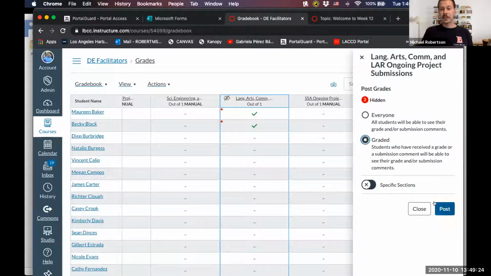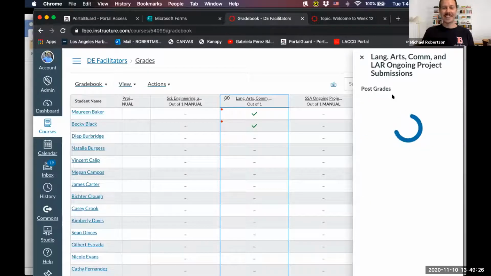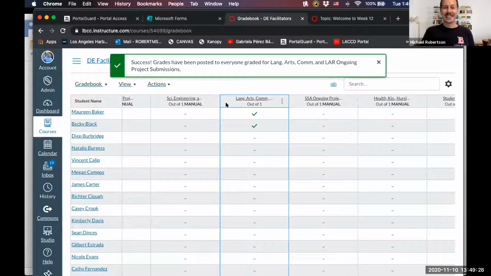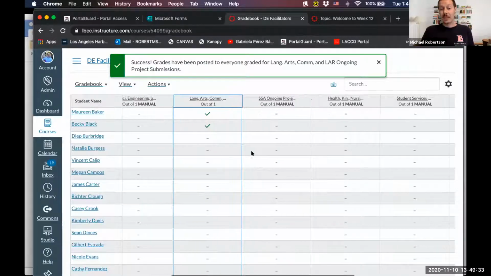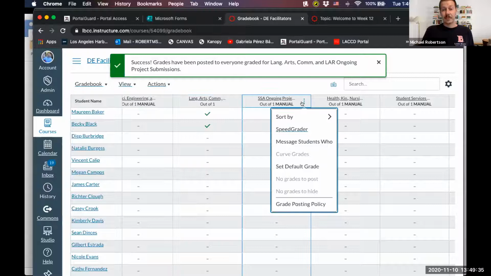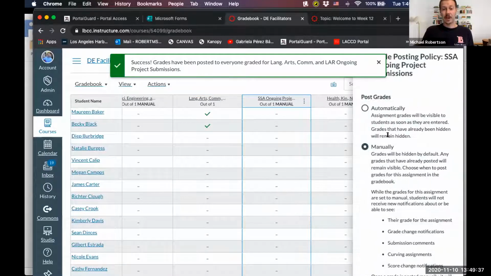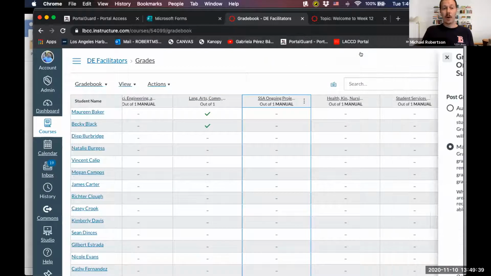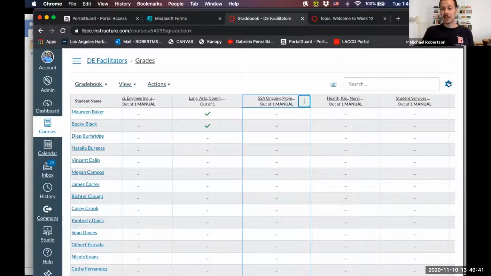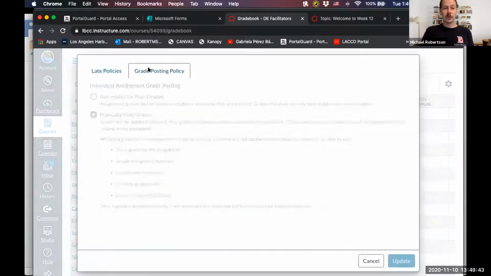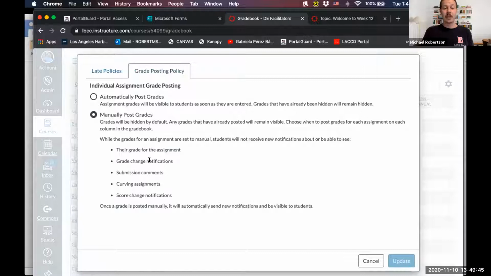And I'll just do grade. I don't want to confuse these poor faculty. So there we go. And then now those grades would be visible. So you can do that one assignment at a time, if you prefer to just modify one at a time, or by clicking this gear wheel, you can do it for everything in your gradebook.